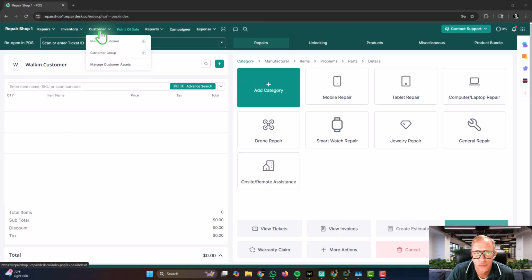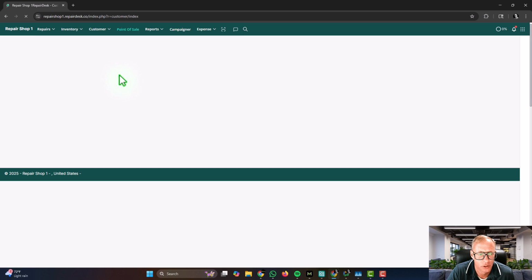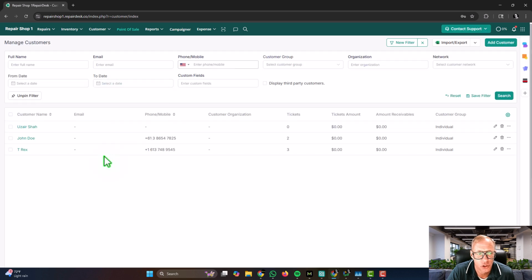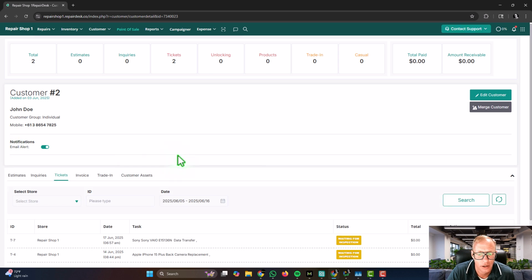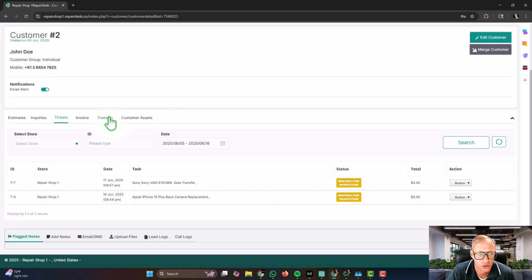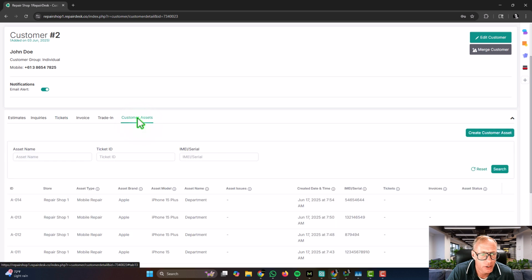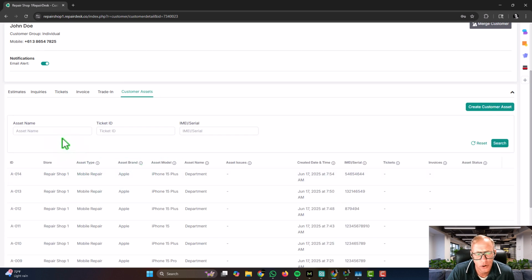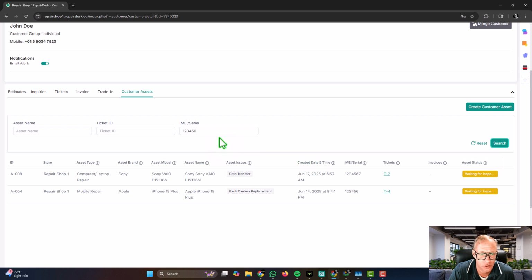Head up to the Customers tab, Manage Customer. At this point, you could search a customer. I am going to select a customer. And from here, you can choose Customer Assets right here. Now from here, you have a few searches that you can do right from the details page. So you can do an IMEI search or serial, ticket ID, and asset name.